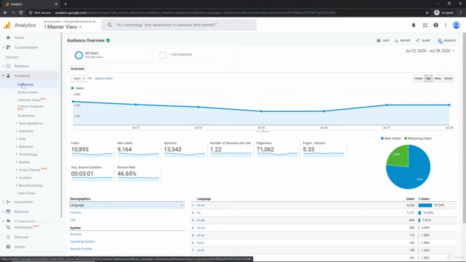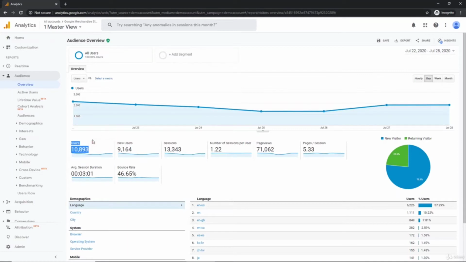The most important stats are the users, so basically how many people visited your site, sessions, so how many times your site was visited by the users, and one user can generate multiple sessions. Page views, so how many different pages of your website were displayed during all sessions, and during one session the user can see multiple pages. Average session duration, so how much time users spent on your website on average. You want all of these metrics to be higher each month.